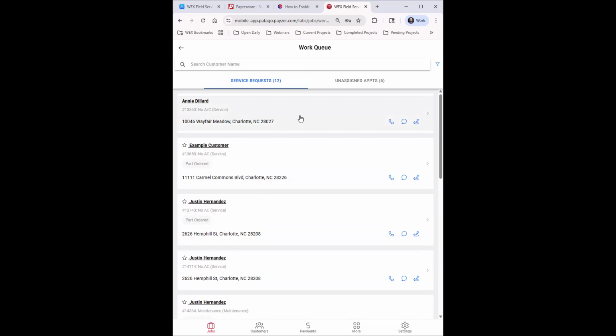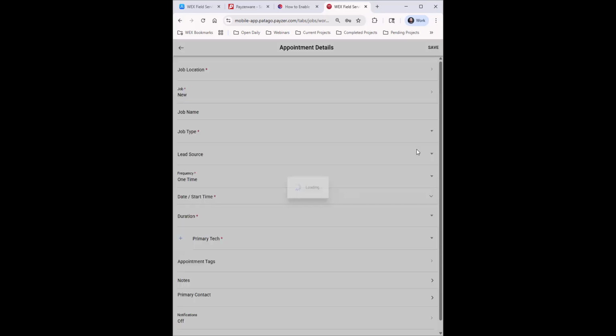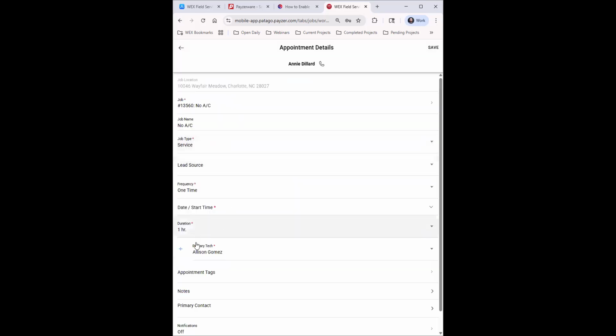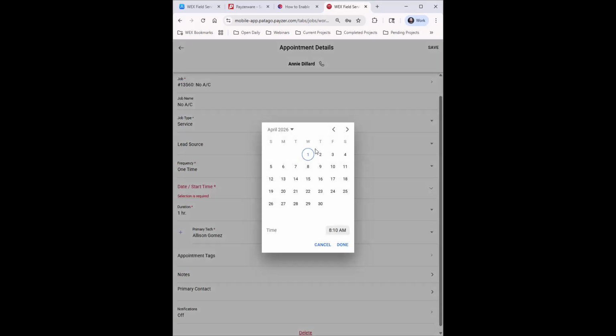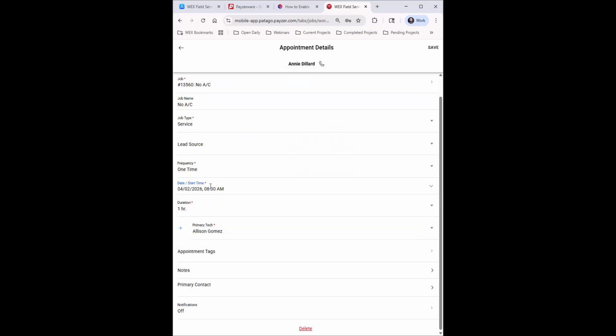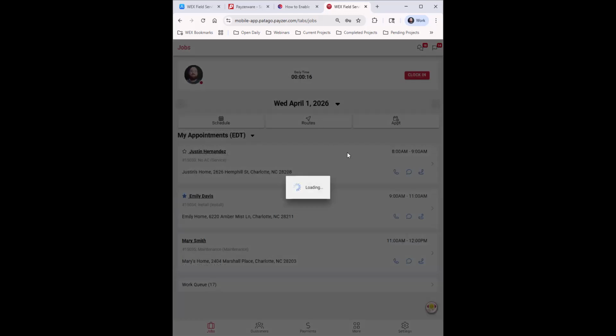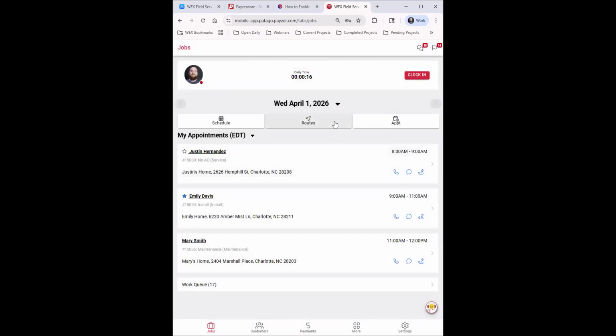But if you want to assign these, you would just tap on the service request and then choose a technician. And then you will also want to choose, in this scenario, a date, a time, and now we have a technician. When you click save, it will pull that out of the work queue and add it to whoever you assigned it to. But let's dive into actually working on my appointments.